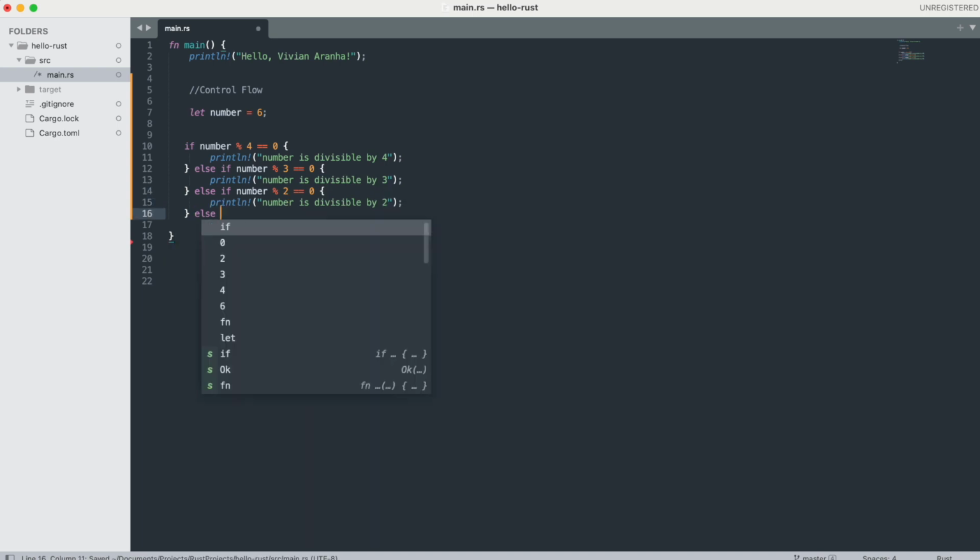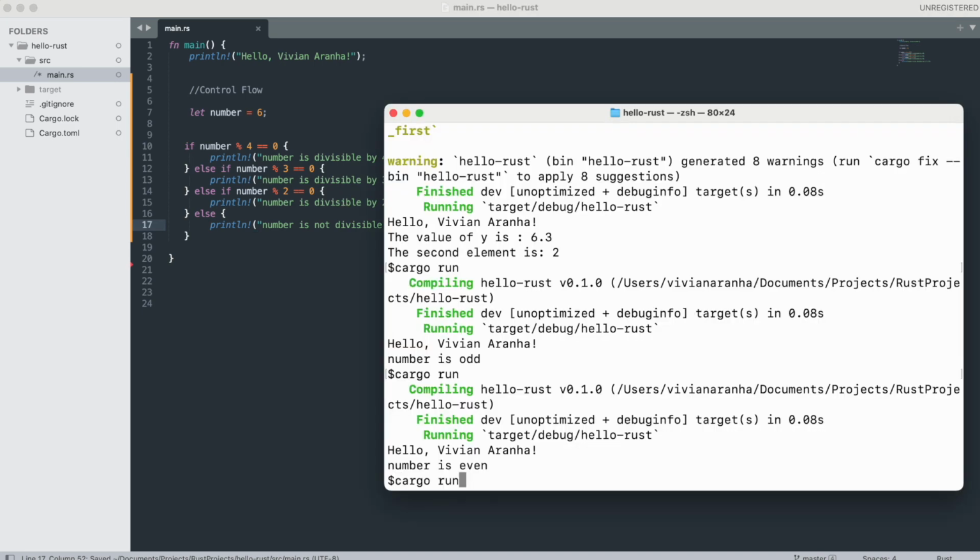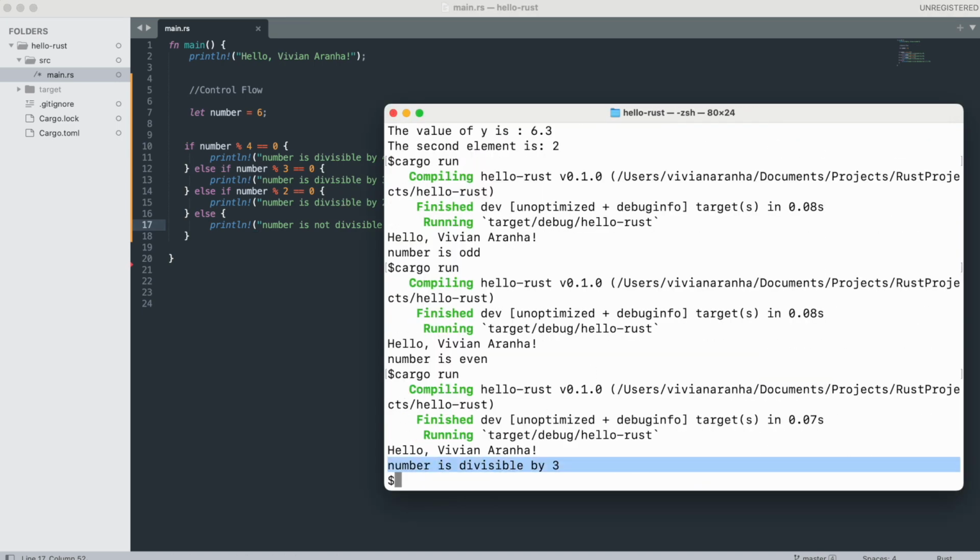If none of these work, I can also give another one. I can say is not divisible by 4, 3, or 2. Is not divisible by any of these numbers. So in this case, if the number is 6, you know it's not divisible by 4 because it's going to give you 2 as the remainder. The number divided by 3 is 3 times 2 is 6, so it will give you 0 and it will run this. It will not go to the next one because as soon as it meets the condition, it will stop there. If I run this particular example, you'll see it says the number is divisible by 3.